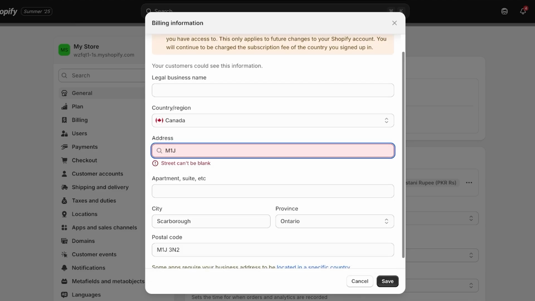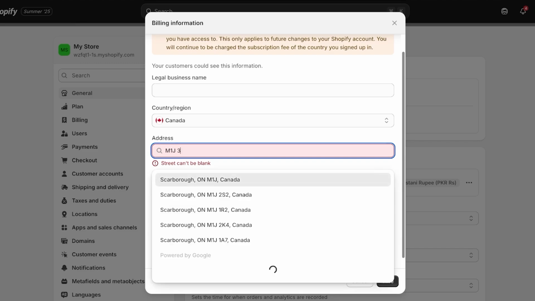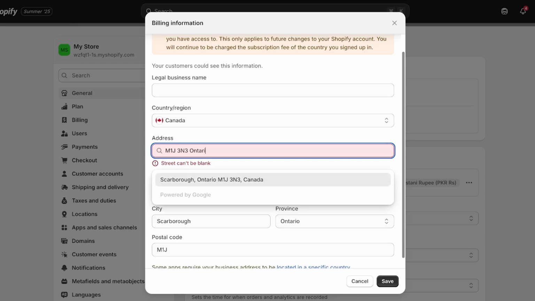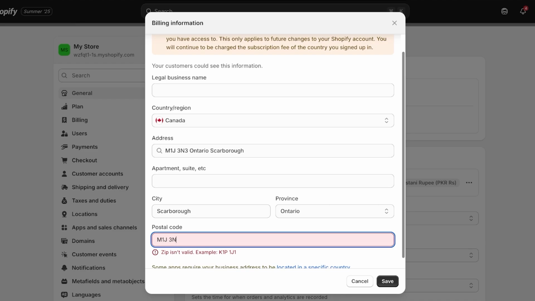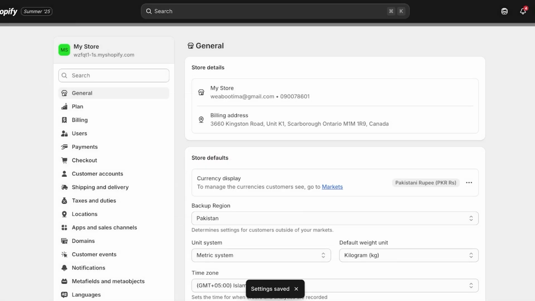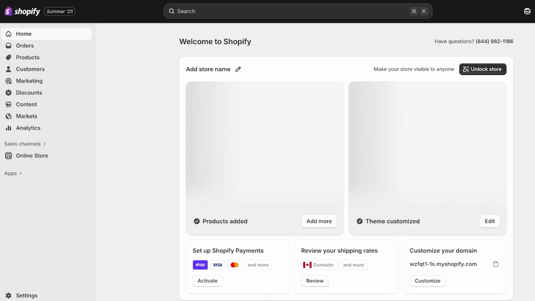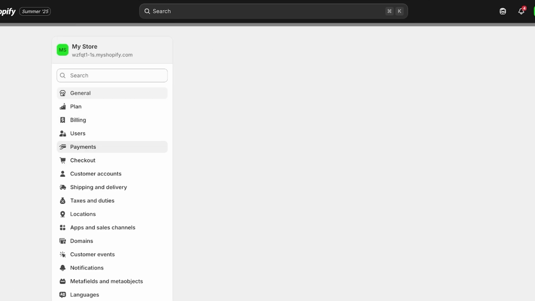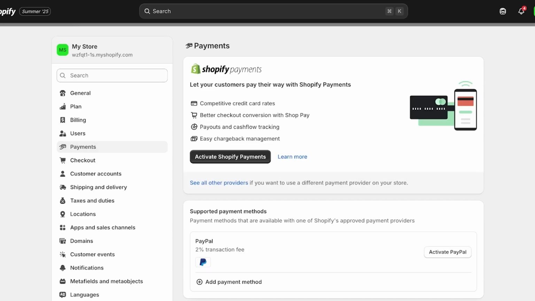M1J Scarborough, M1J3N3 Ontario Scarborough. 3 is our zip code. And then after that, once I've saved my other address, if you are operating in multiple different locations, then if I go back once my new address has been added and I go into settings and then I go into payments over here, then you guys will see Shopify Payments is now an option that is available to me.